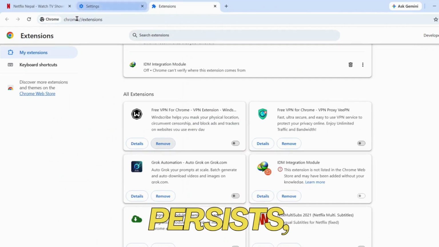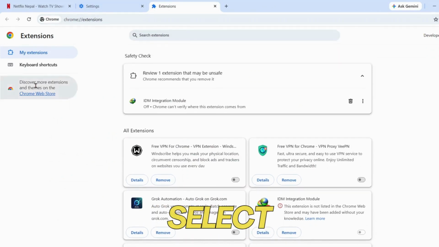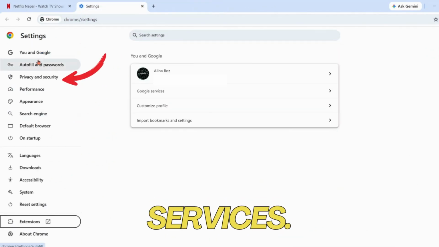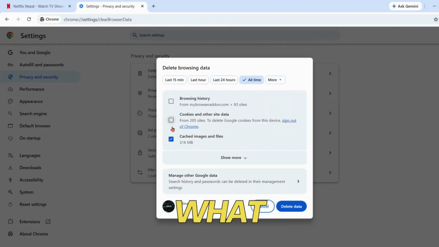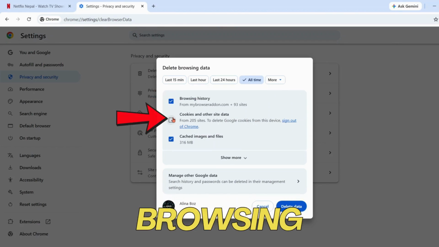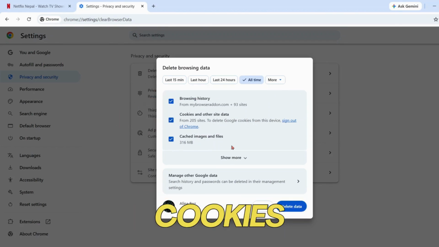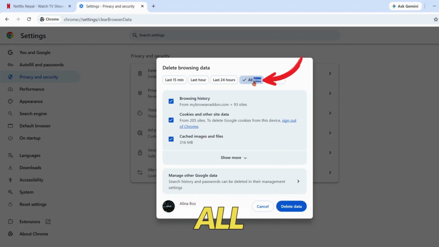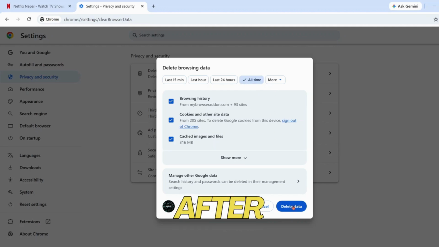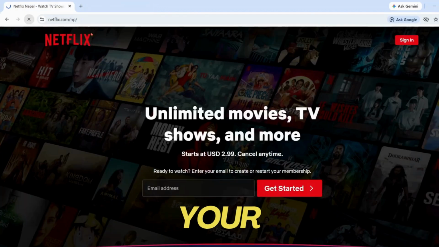If the problem persists, return to the Settings menu and select Privacy, Search, and Services. Scroll down until you find Clear Browsing Data and choose what to clear. Make sure browsing history, download history, cookies and other site data, and cached images and files are selected. Set the time range to all time and then click Clear Now. After clearing the data, restart your browser and sign back into Netflix.